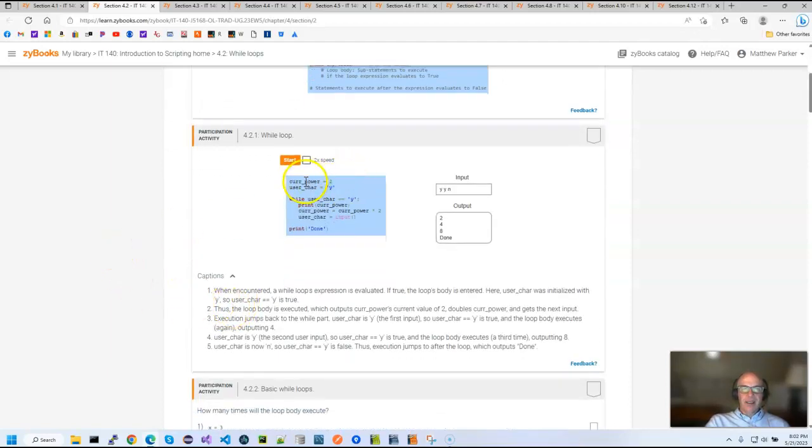So here is an example. They've got a variable called current power, which is a 2. User character is going to be y, and we are going to loop while the variable user character is equal to y. This is called priming the loop. We've set the loop to make sure that it executes on the very first run. If this was anything other than a y, this loop is never going to execute.